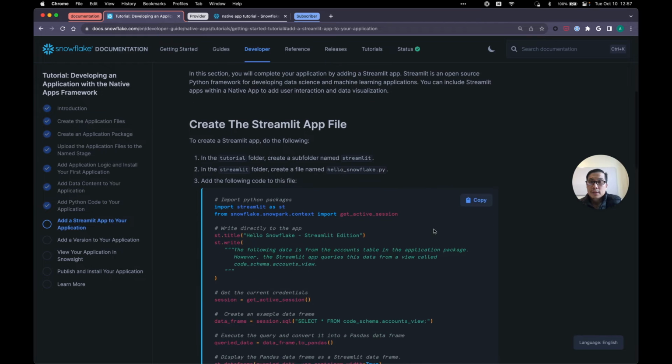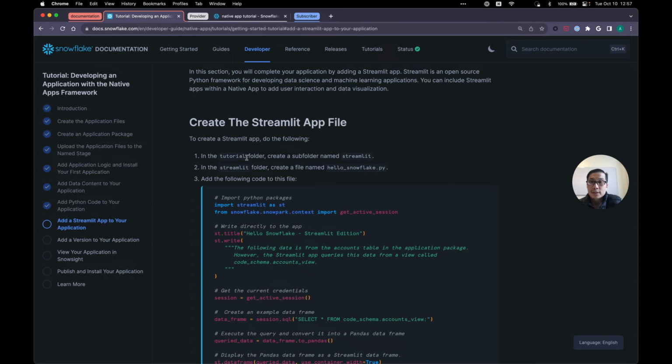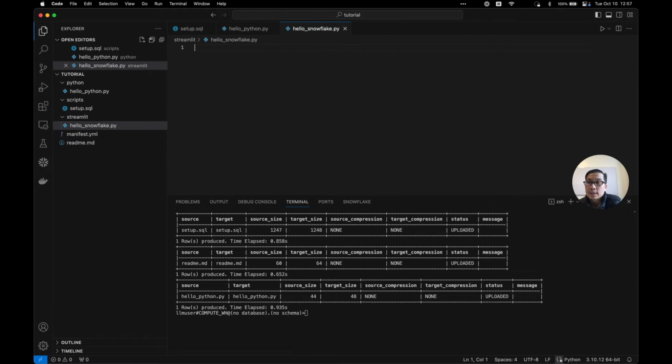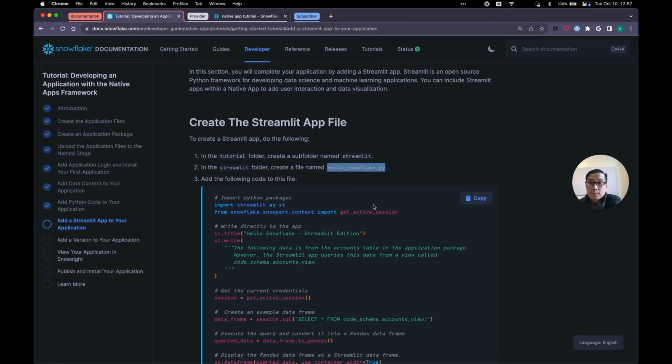So we're going to do this back in VSCode and the tutorial folder: create a subfolder named Streamlit, and then create a file named hello_snowflake.py. So let's go to Streamlit. We'll go over here to the tutorial folder, create a folder named Streamlit, and create a new file called hello_snowflake.py. I'm going to paste our code in.